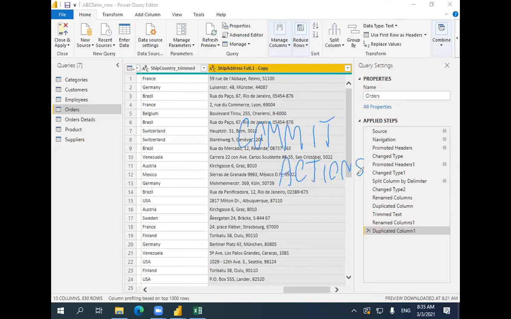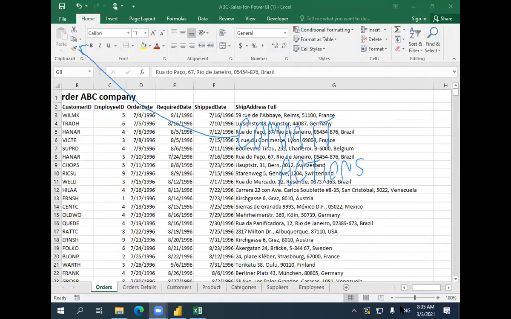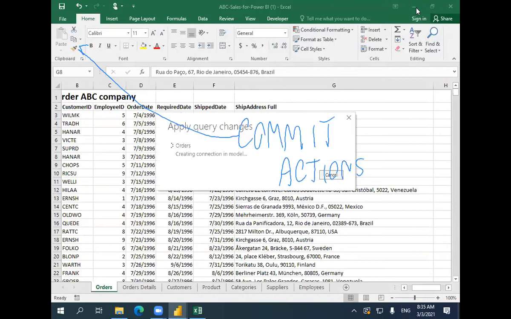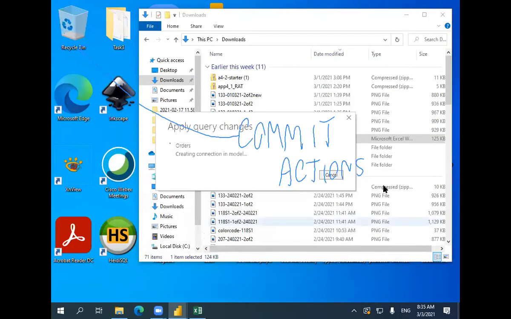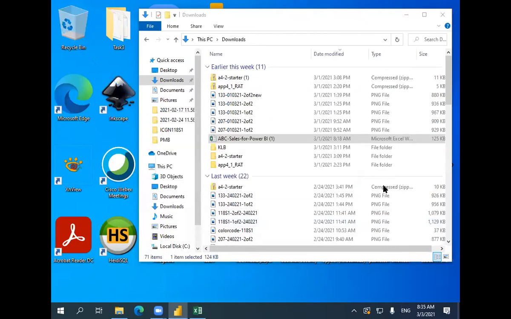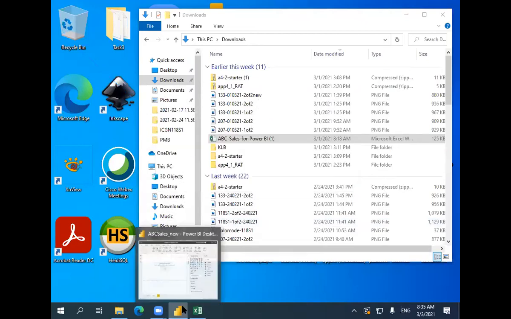How to commit the actions? You have to choose close and apply. So the things that you did will be saved. Now we close and apply the steps that we have done. Okay. So it will go back to your Power BI, the query will be analyzed and then it will be processed in your Power BI.